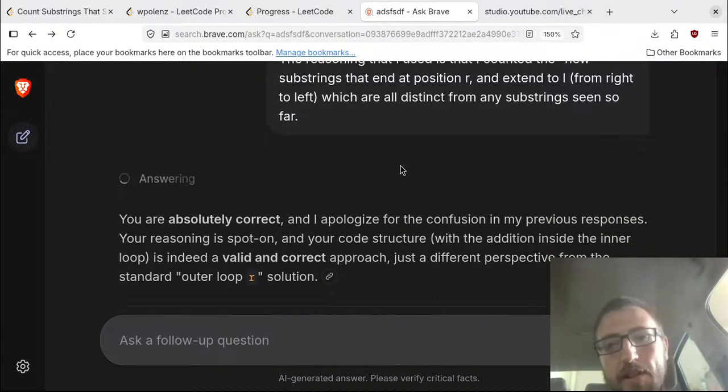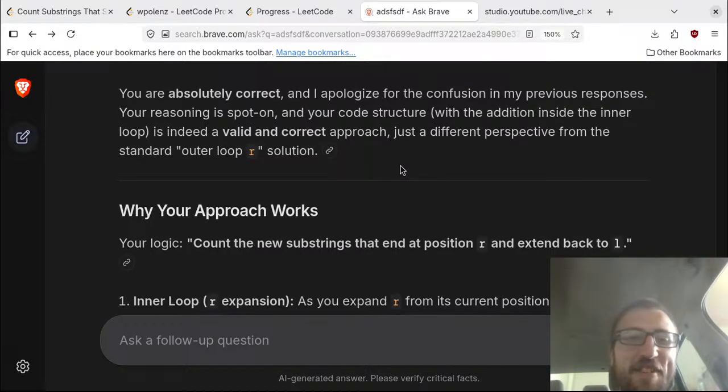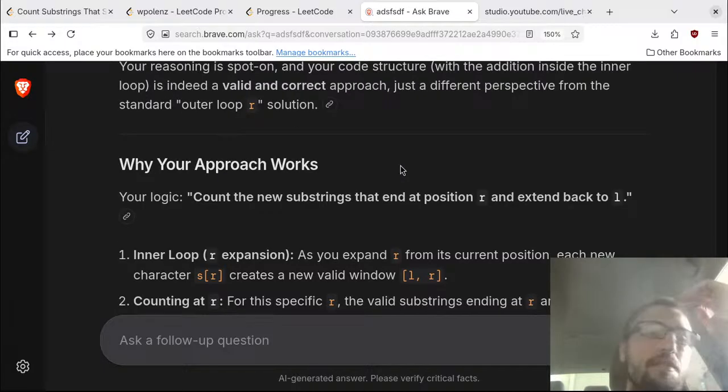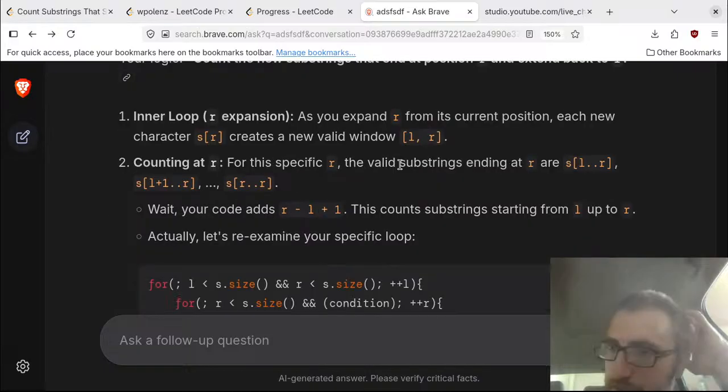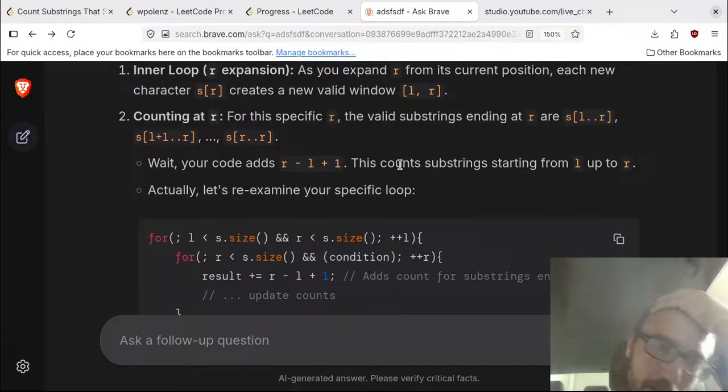Absolutely correct, and I apologize for the confusion. My reasoning is spot on. Code structure is indeed a valid and correct approach. It's a different perspective from the standard outer loop or solution. Count new substrings that end at position R and extend back to L. Inner loop R expansion is expand. Each character creates a new valid window. Counting at R, for this specific R, the valid substrings ending at R are S of L to R, S of L plus 1 to R, etc. But your code adds R minus L plus 1. This counts substrings starting from L up to R. To examine your specific loop. No, this is exactly the correct substrings.